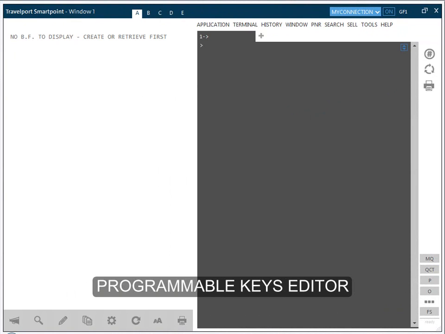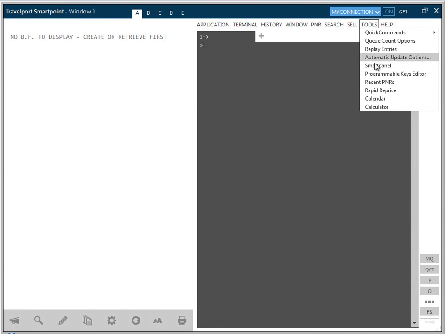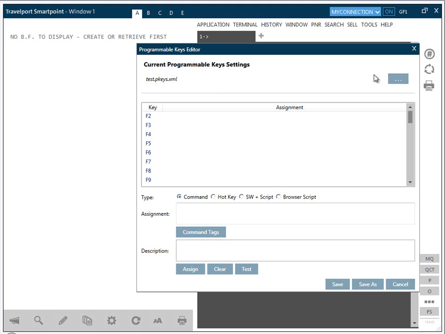Programmable keys is a legacy Galileo desktop feature that is also available in Travelport Smartpoint. You will be able to access any programmable keys saved in your current Galileo desktop. However, you are able to create or edit programmable keys within Travelport Smartpoint. Launch the Programmable Keys Editor from the Tools menu item. The Programmable Keys Editor dialog will launch.